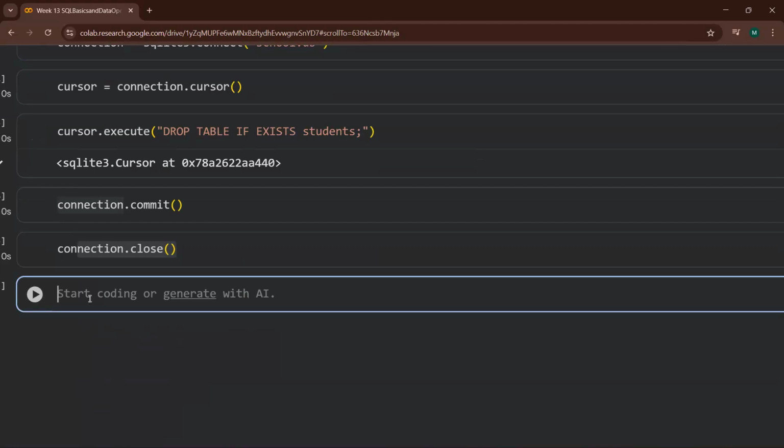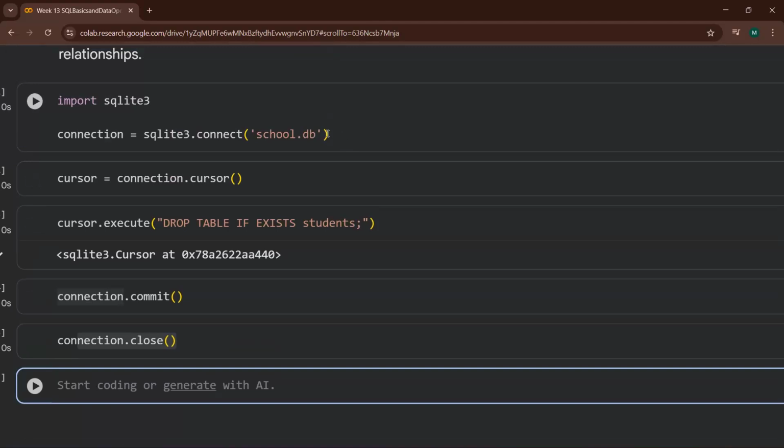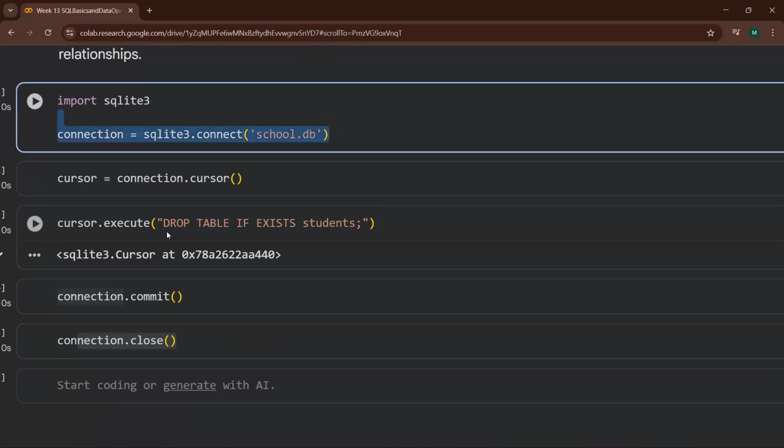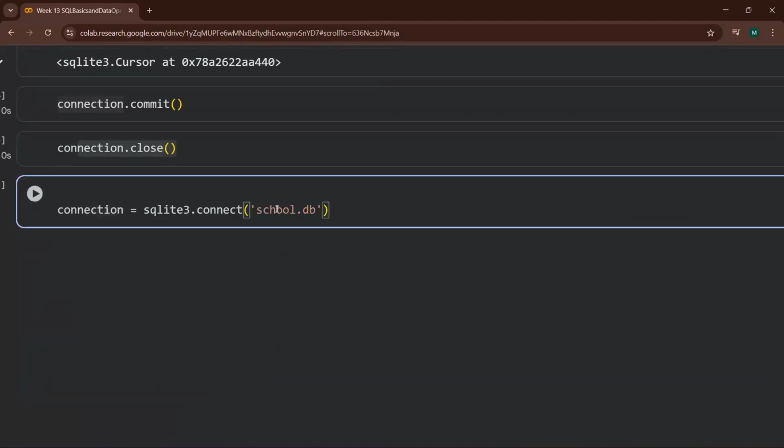So what I was saying, now let's create one more. Now we will do connection. Yesterday we were using one more database. What was the name? E-commerce.